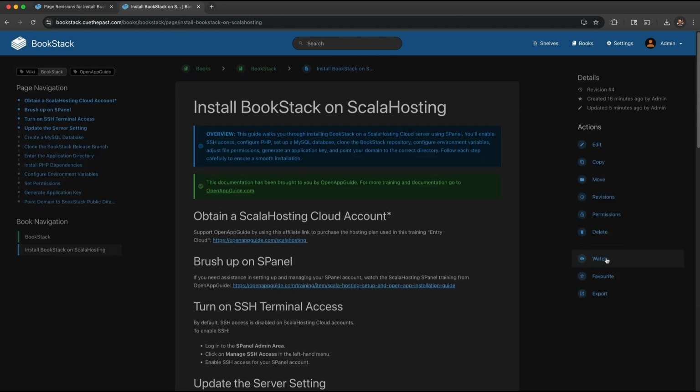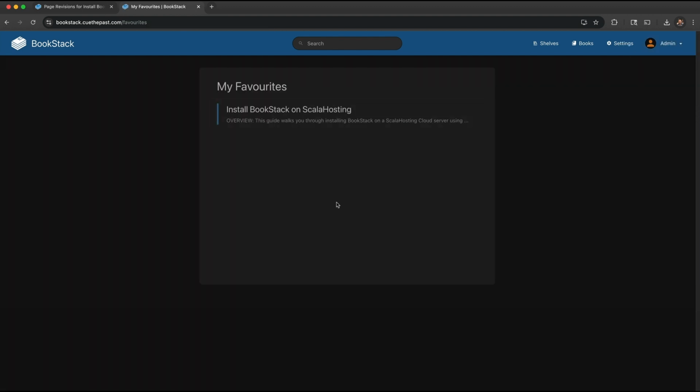Now there's a couple more options here on the bottom right. This one right here designates that you are going to watch this page. That means if there's any changes to this page, then you're going to get notified of those changes. And you can also designate this as favorite. So if I click on that and say that it's one of my favorites, then I can come over here and look at this menu item here, my favorites, and it's going to list this page.